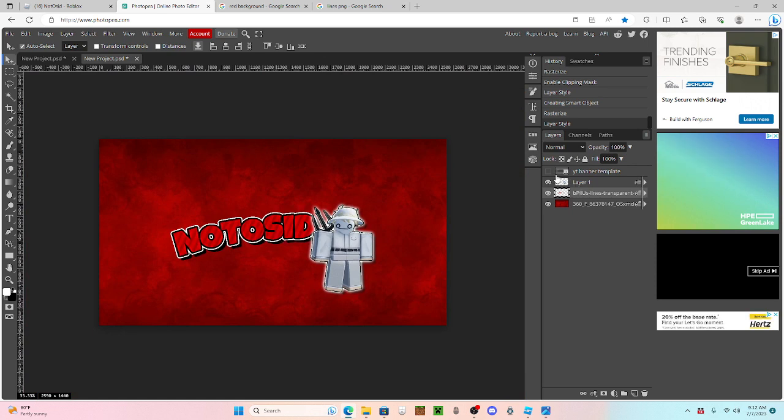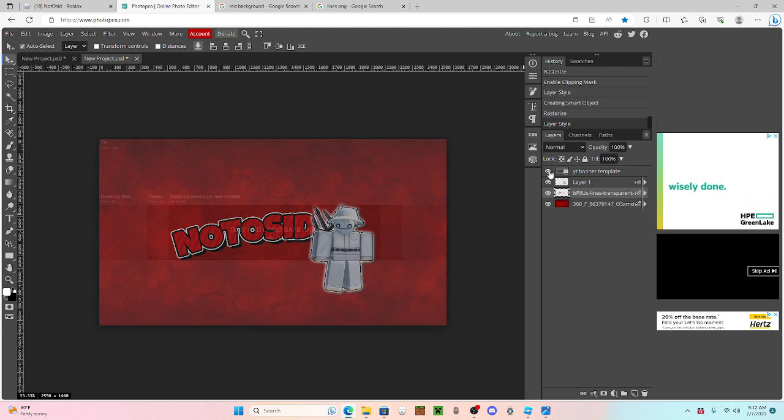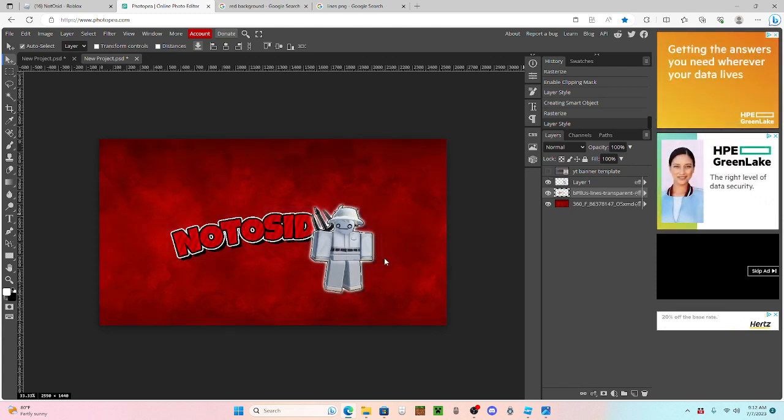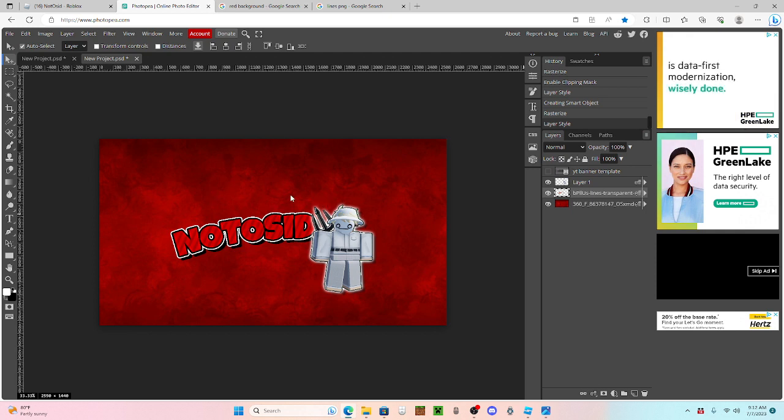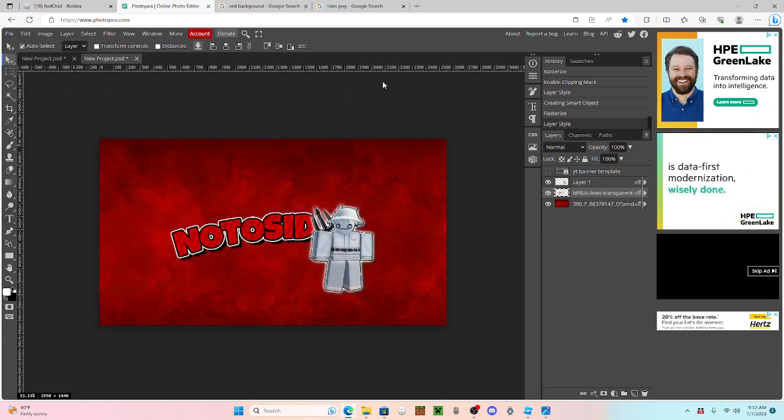Okay, let's turn on the template again. And the text is still inside the banner, it looks like. So if you're on mobile, you'll only be able to see some of it. But if you're on PC or TV, you'll be able to see the rest of the banner. So we're going to export and save it for now, and let's see what it looks like.